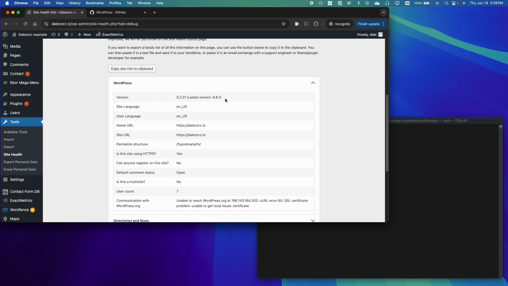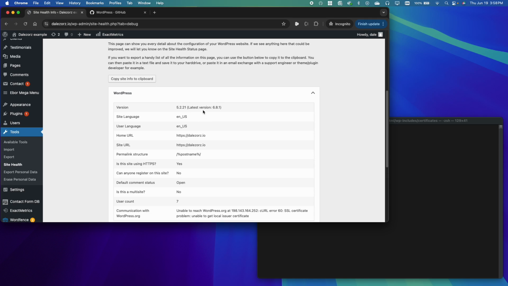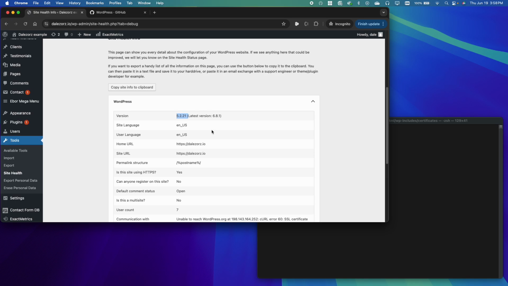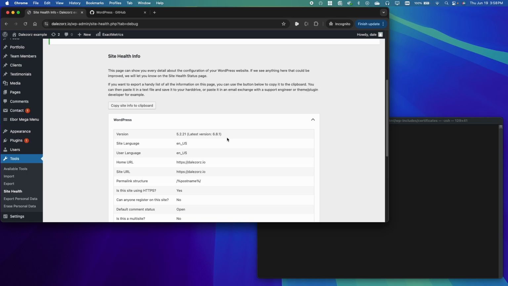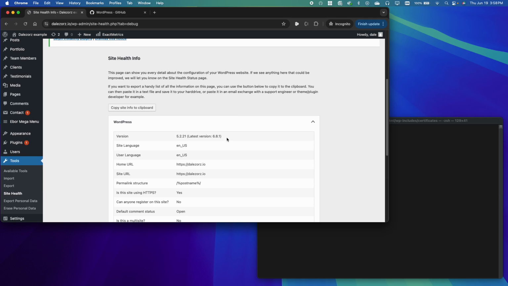Now, in this example, this error is most likely going to crop up for anyone and everyone using a lower version of WordPress than version 6. So in our example, we're using 5.2.21, so this error will most likely be displayed no matter what we do. For you, you might be using version 6 or higher, and you might still experience this error, and this fix should help you with that.